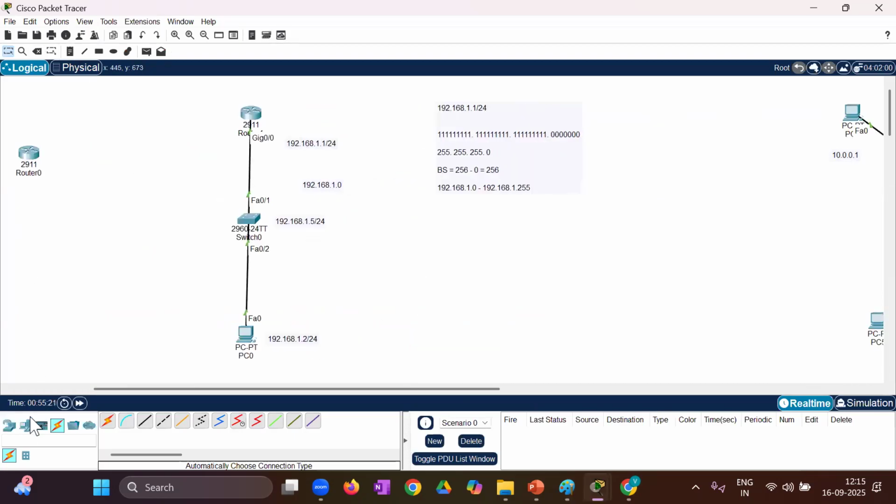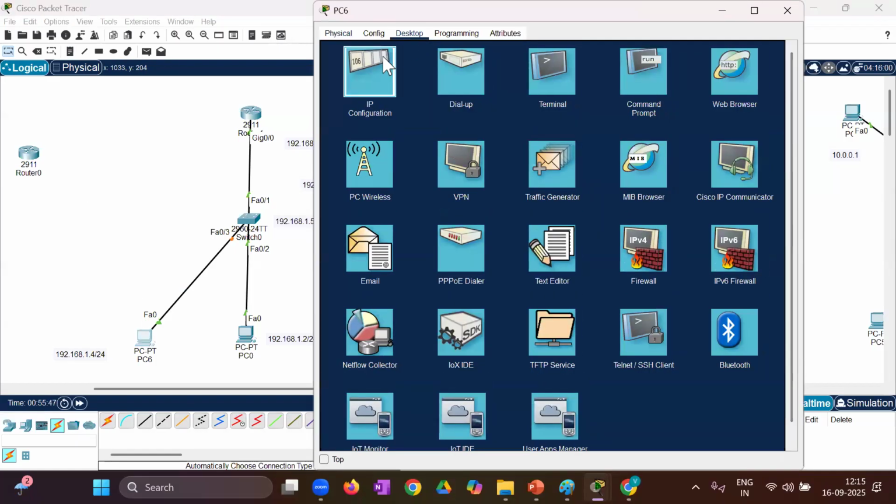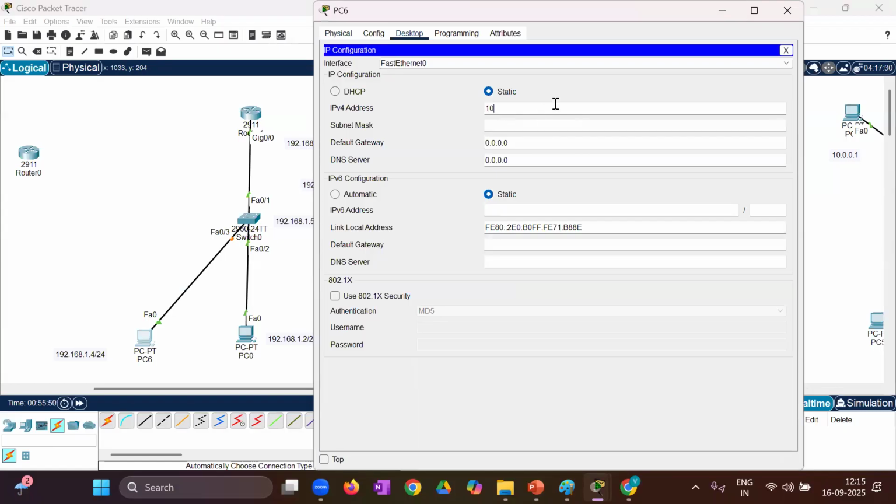See what we will do. Here also we'll take one PC. I assign one IP to this, same network. So the IP will be 192.168.1.4/1. Okay. Now come to this PC, Desktop, IP configurations, 192.168.1.2. Done. Now you try to ping. Okay.